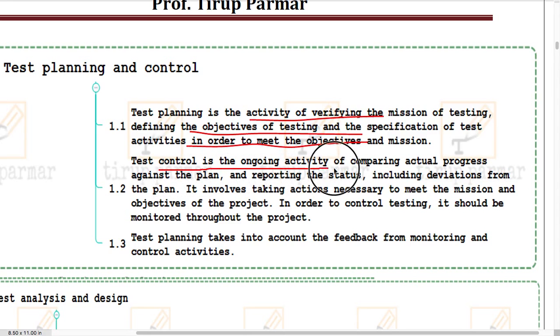Test control is the ongoing activity of comparing actual progress against the plan. So we always need to check that as per the plan, we have decided that this much software should be tested within 2 days, 3 days or 1 week, and actually go and check whether the plan is being followed or not, or whether we are lagging. And in the same way, we also need to maintain a report of the status of testing. Now remember, including deviation from the plan. So if we deviated or missed the plan and started testing some other part as well, which is actually very important, then we should maintain that part as well.